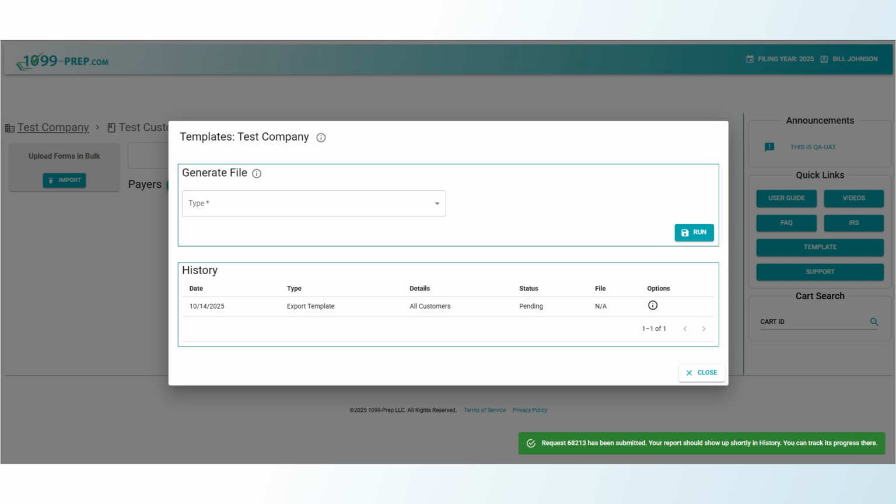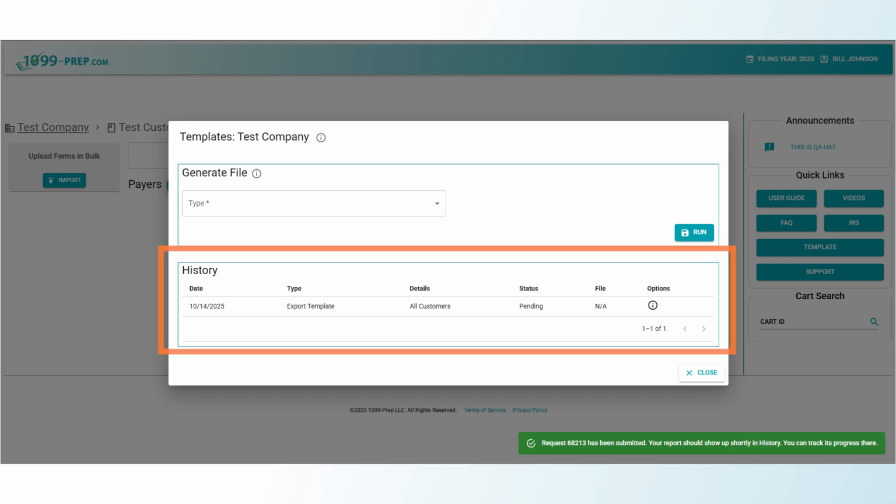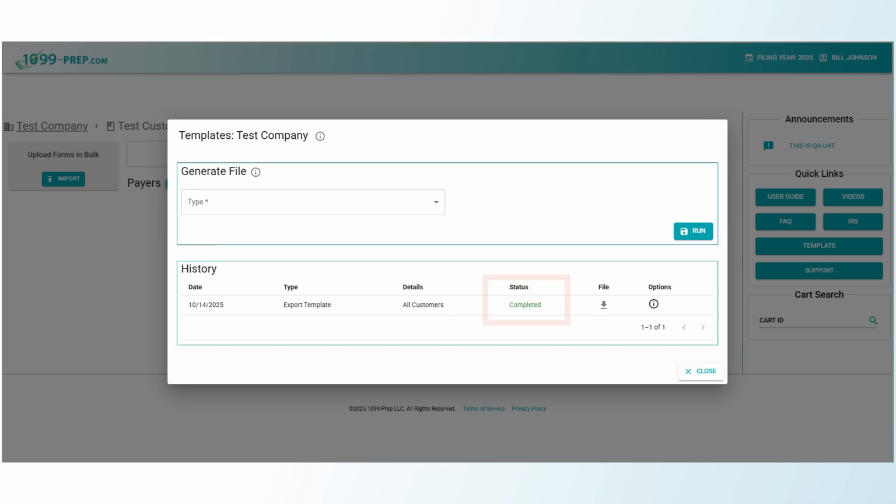The history screen will show the status as the request is processed, and once the status is completed, the template will be available for download. This screen automatically refreshes, so the status will be updated as the request is processed. The options will show which forms were selected for that particular template.